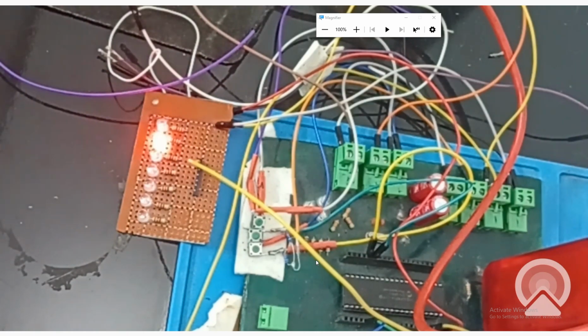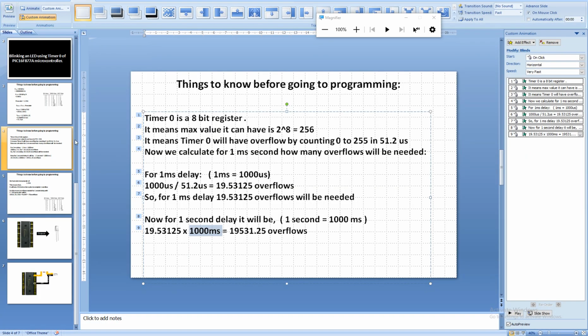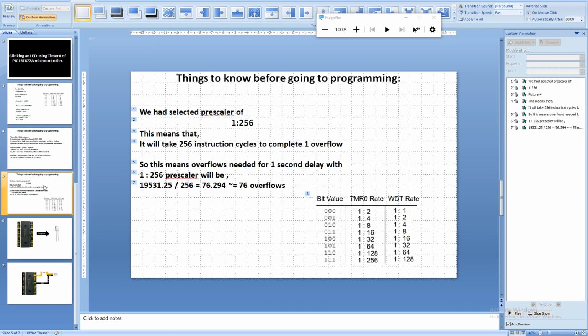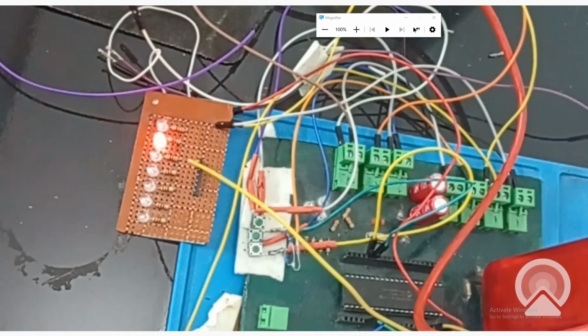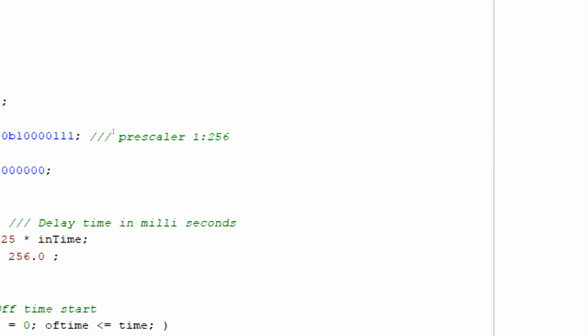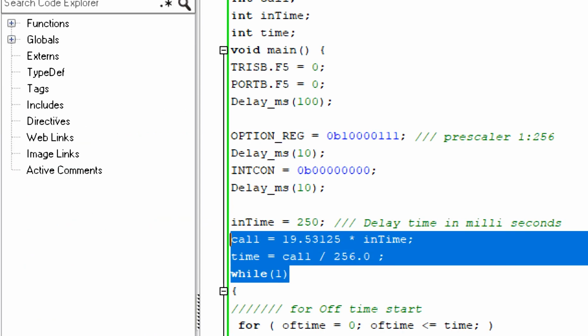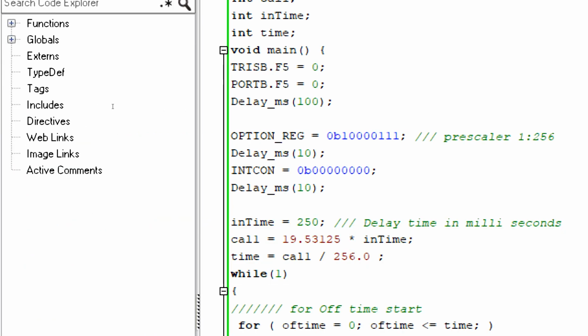In this way, by doing these simple calculations I had shown you here, you don't have to do this all the time again. You will simply use these standard equations that I have shown you in the code to generate any delay time you want with timer 0 of the PIC16F877A.